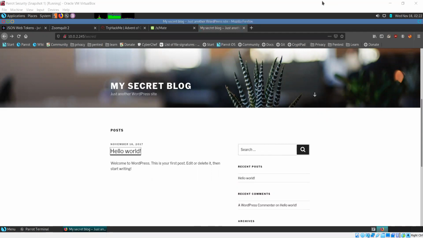What I'm going to do is reset this machine. It's actually changed. I need to just restore it to the previous snapshot. And okay, it should be usable now.